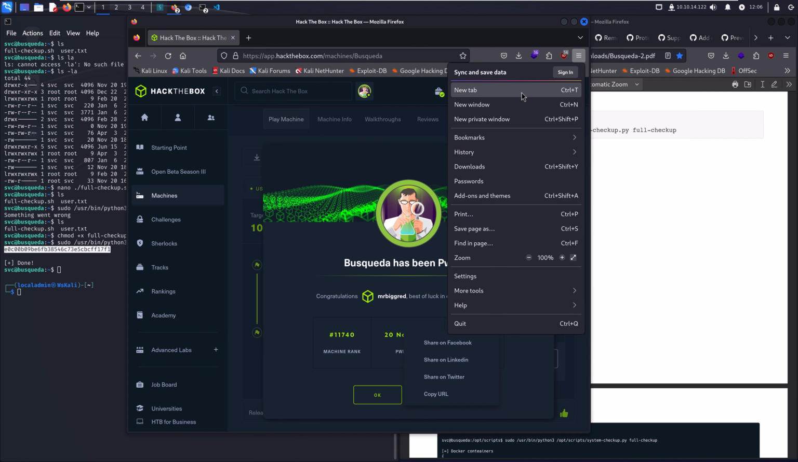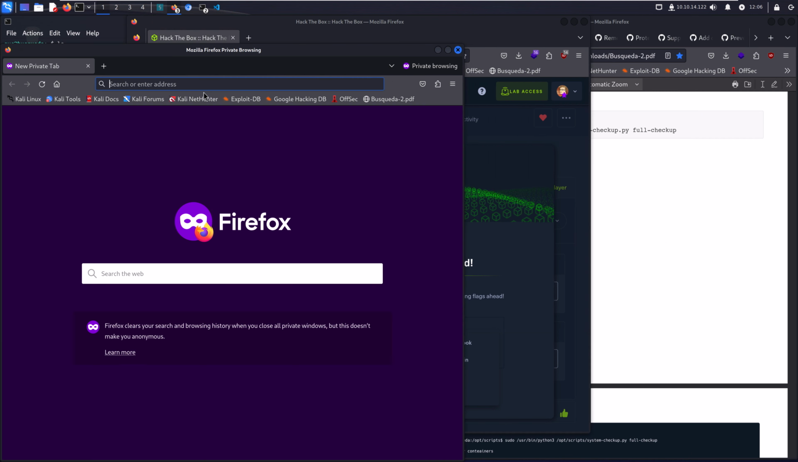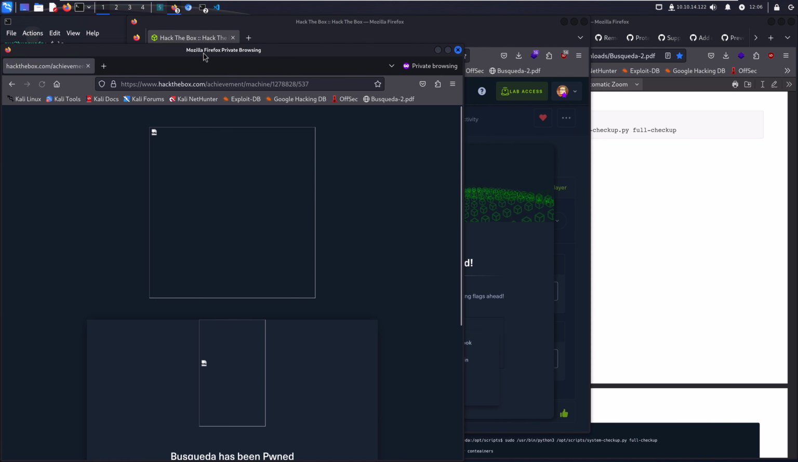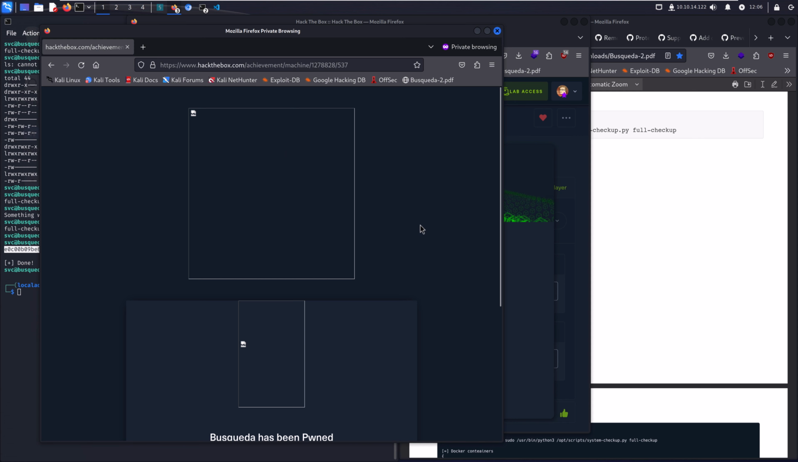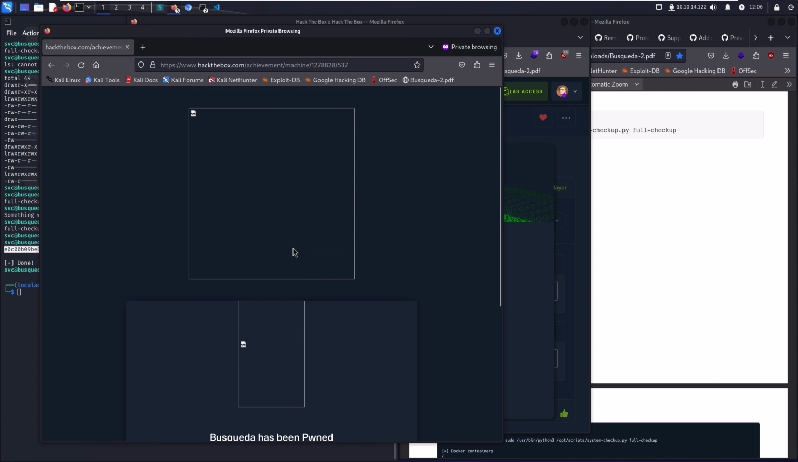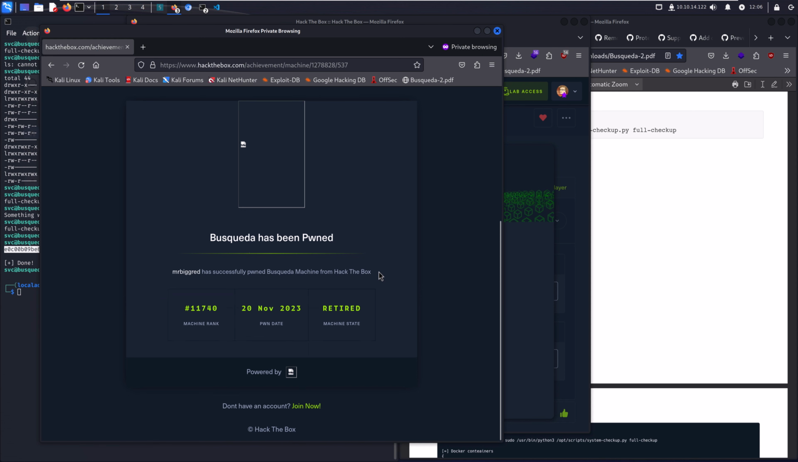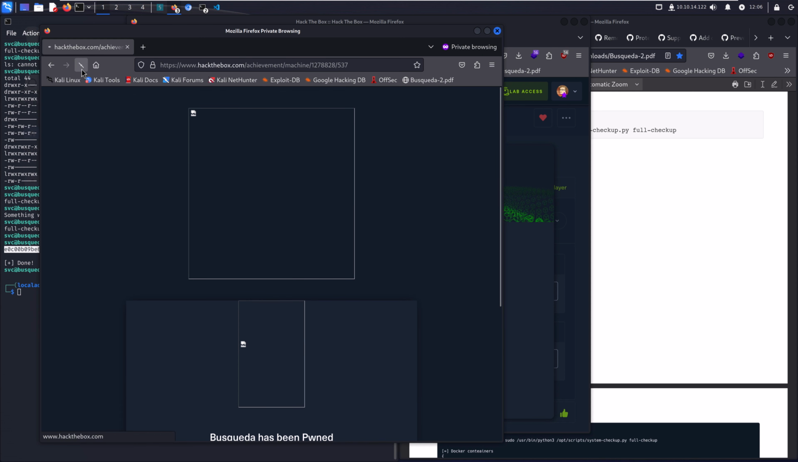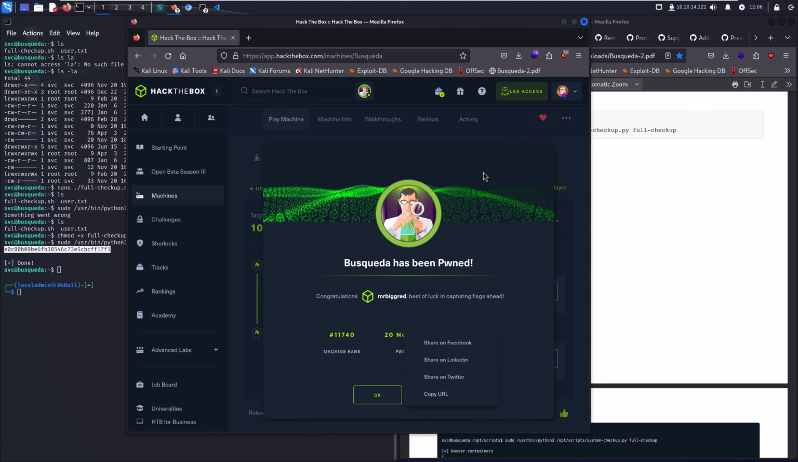Private browser, new private window. There we go. Huh, well, it doesn't show any pictures or anything. It's kind of weird. Okay. Well, we'll try it. We'll see what happens. Cool.